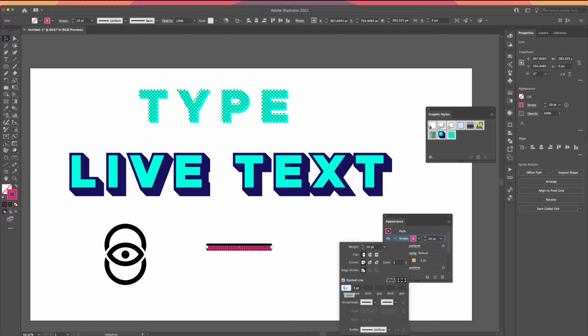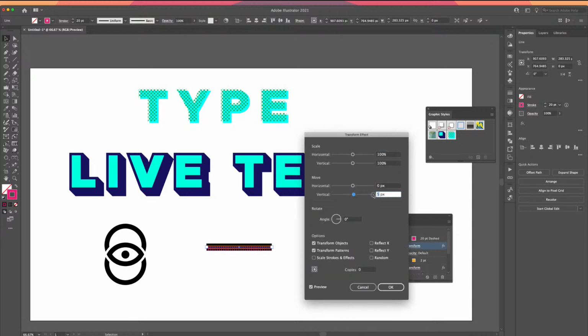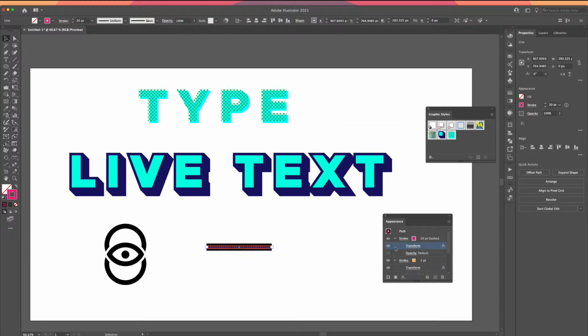So let's go with something a little bit different. I'm going to make it quite a short dash, so maybe a 2 point dash. And then we'll up the gap to maybe 6 point. That's fine for this example. This is just a rough example anyway. And I can change my transform again, and I'm just going to get rid of the movement of this, so I'll put that back to 0 and click OK. I could just delete that effect as well. That would basically do the same thing.